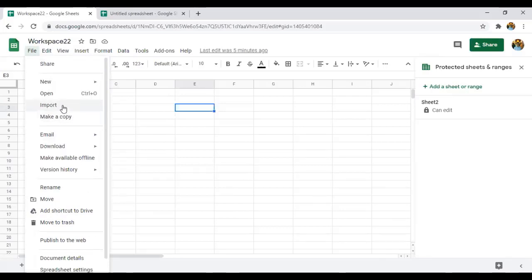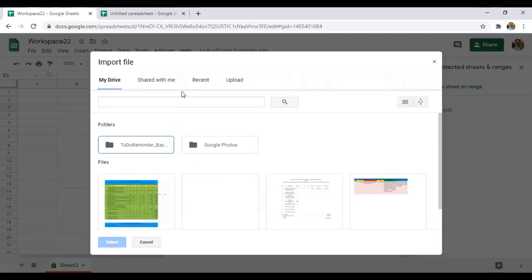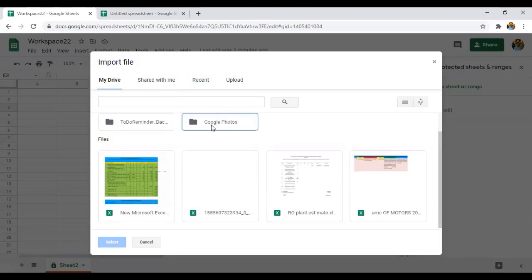If you are going to import a file, the file which you are working on, just click on import, or you can import any other files also.